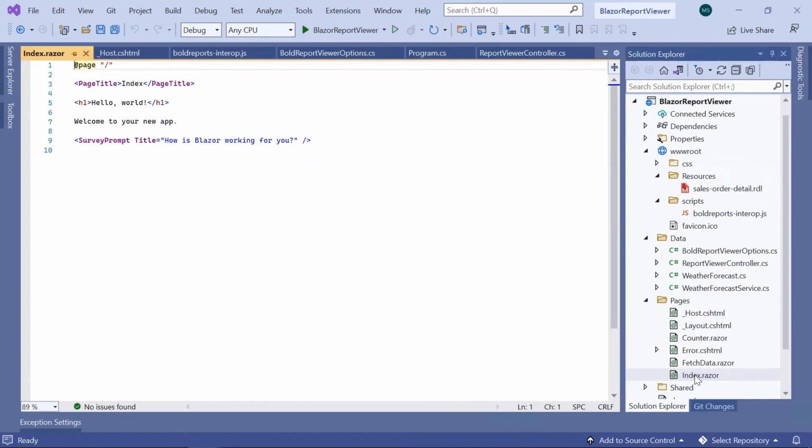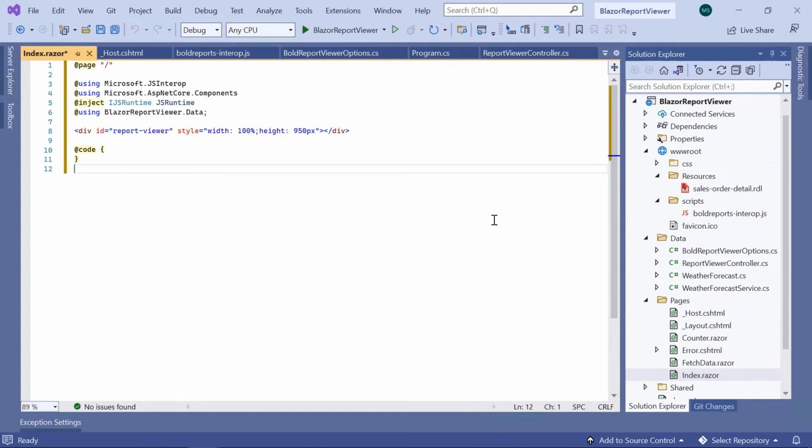Open the Index.razor file from the Pages folder. Replace the following code to inject IJSRuntime, and invoke this JavaScript interop with the created report viewer URL in the Index.razor file. This is used to view reports. I have added the BlazorReportViewer.Data namespace. Here, BlazorReportViewer is the name of the Blazor application.